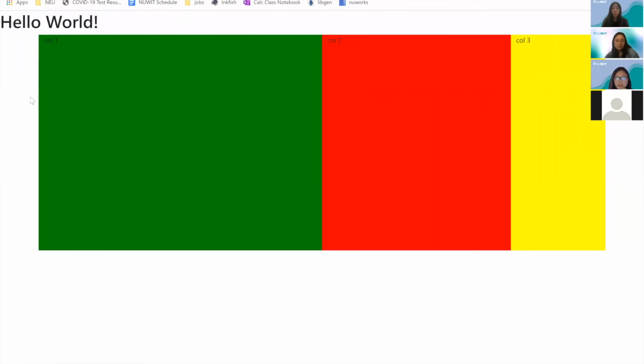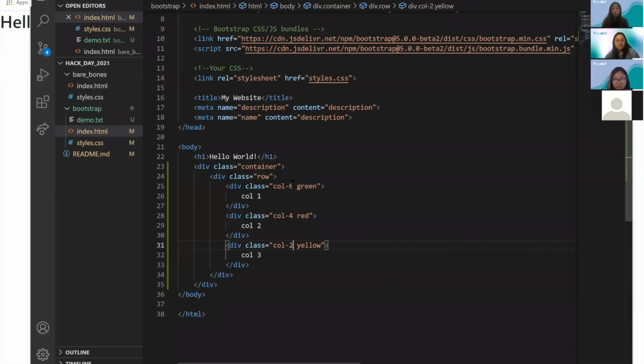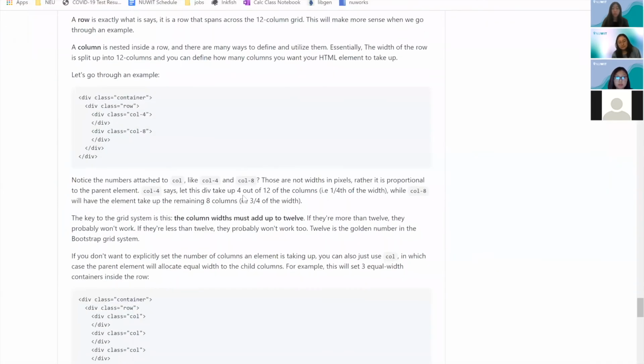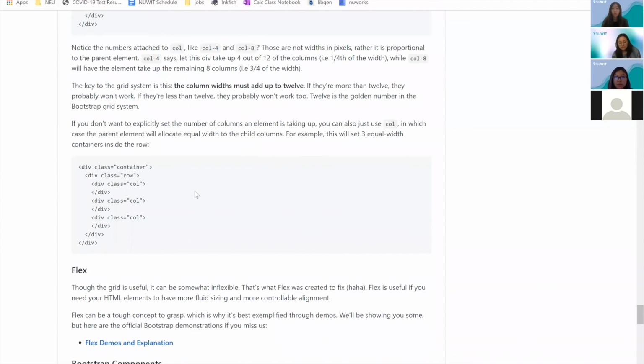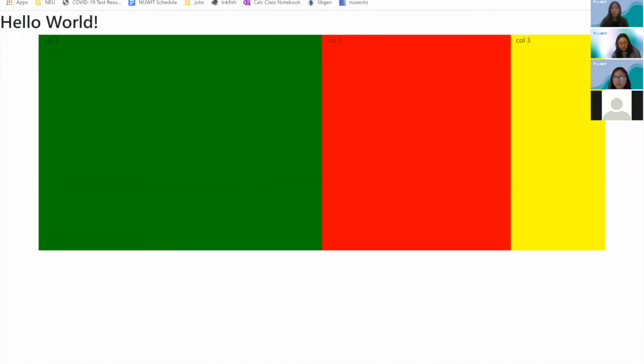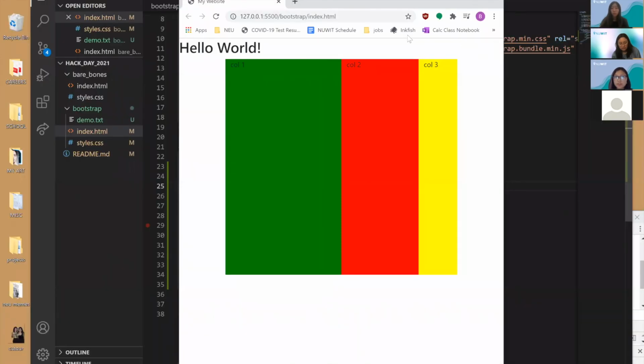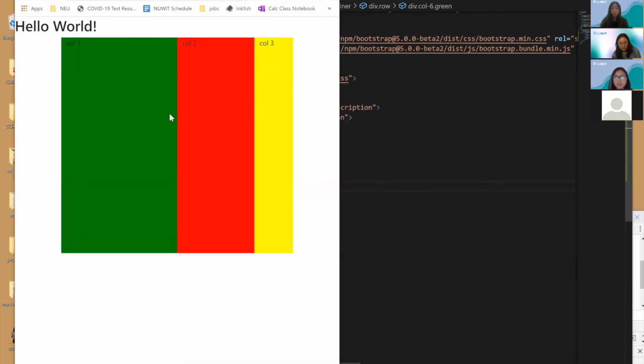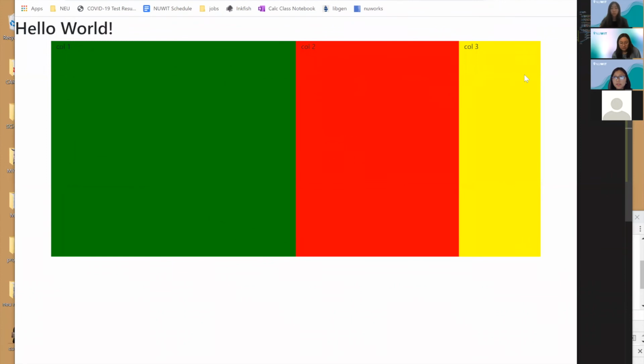So that is how the grid system works. Feel free to play around with that. This makes it really easy because if you do change the size of your window, you can see that these columns have changed with it. And this is what makes it so easy to make your sites responsive, because you don't have to specify exactly how much space you want it to take up. Everything is based on this column system.